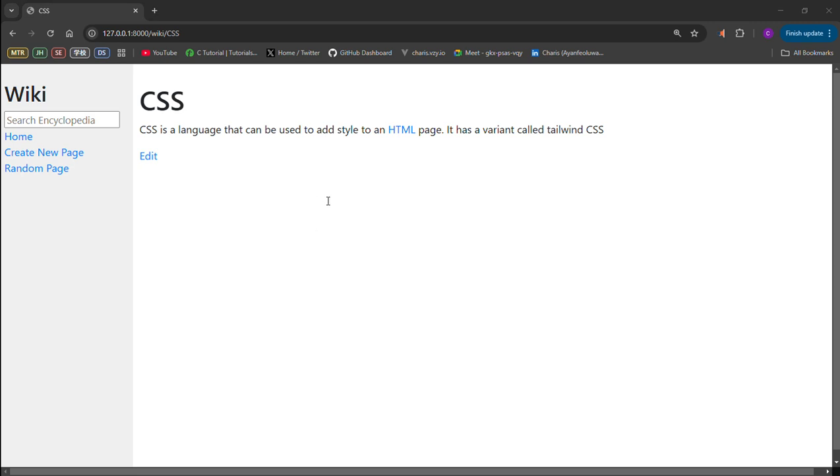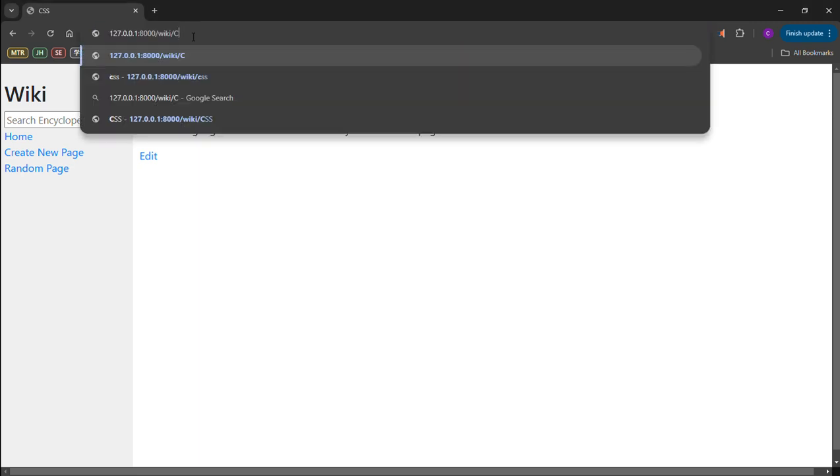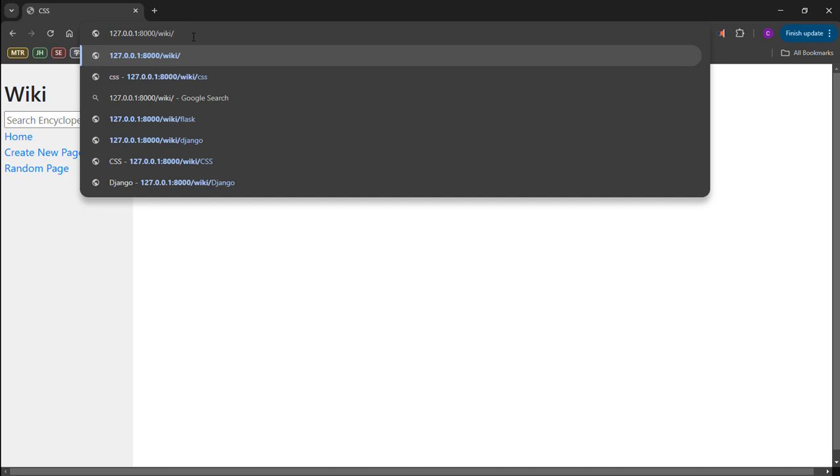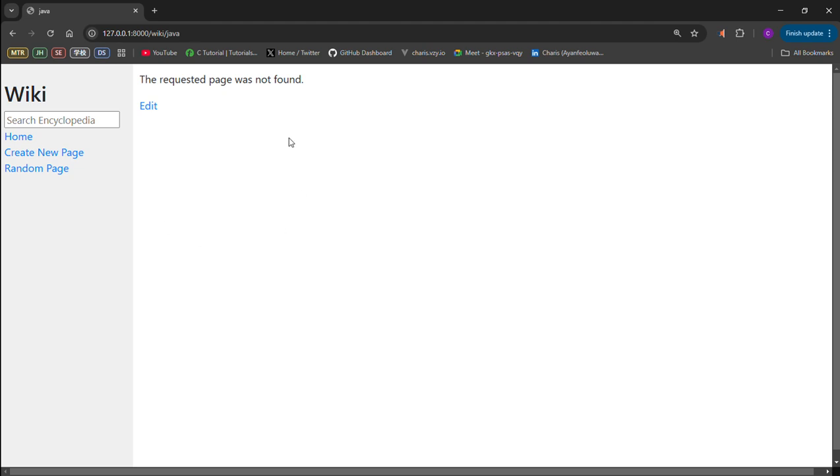And if it does not exist, for example, if I go to let's say JavaScript or just Java, it shows a page that says the requested page was not found. And the title of the page is Java, as you can see here in the Chrome tab.